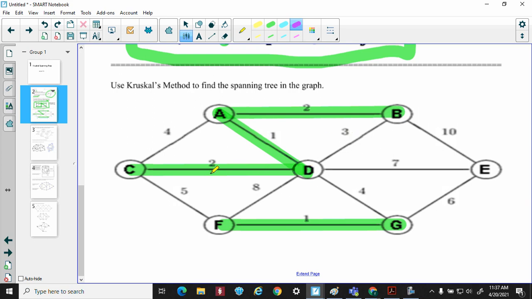Well, there's a couple of 4s. Let's see if we highlight this one. I forgot to use the right color. But if I use this one, uh-oh, what did we just create? A cycle. Can't do it. So guess what? That 4 does not get highlighted. But this 4 can. There we go. All right.